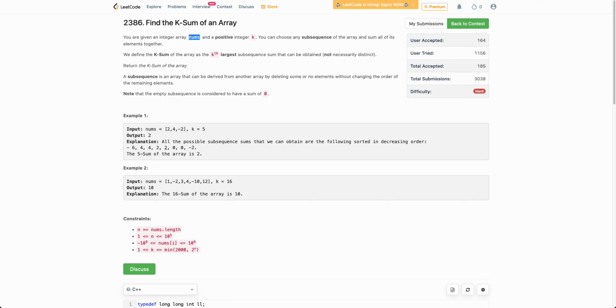Okay, for example, if this is the given array nums 2 4 minus 2, you will first find out all the subsequences, and for each subsequence you will calculate their sum. There are total 8 possible subsequences, right? Because there are 3 elements, so 2 to the power 3 is 8. If you calculate the sum of all those subsequences you will get these values. And now once you sort this, you have to return the fifth largest among these values, so the answer would be 2. So the problem is straightforward.